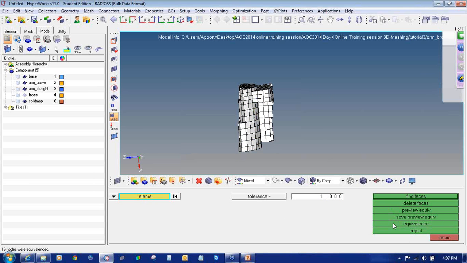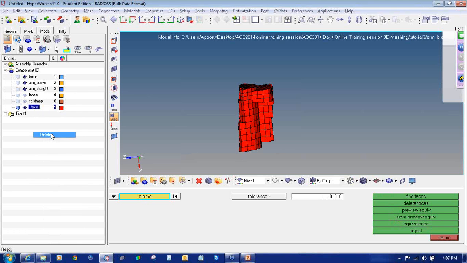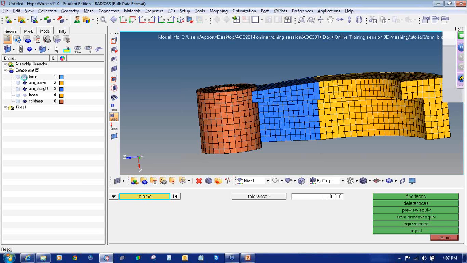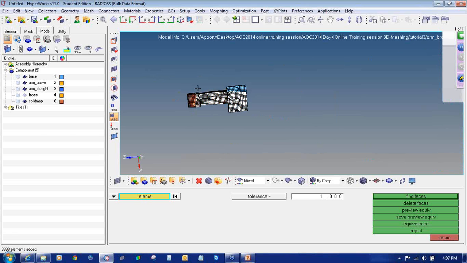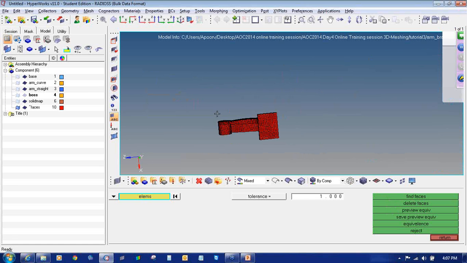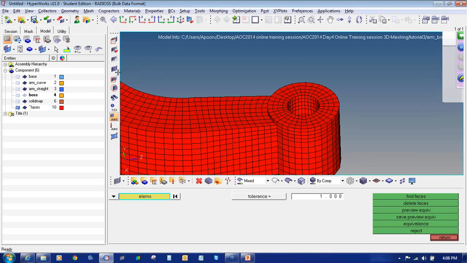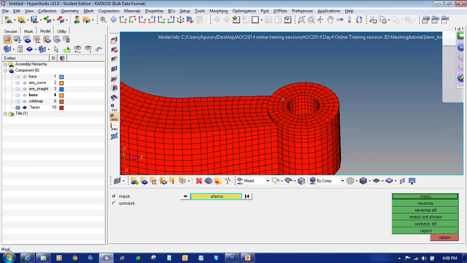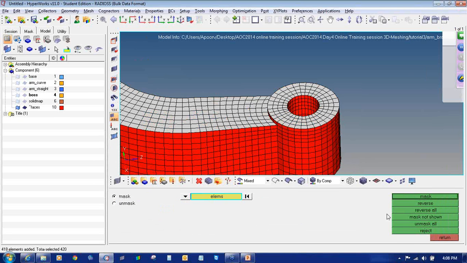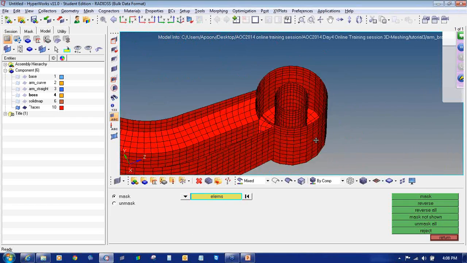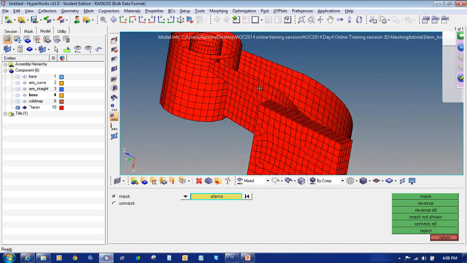Preview equivalence, find faces. Or I will delete it and create the face for all. Find faces. If I off this, go to mask, elements by face, mask. So now you can see here, this is now completely hollow and it is perfect.